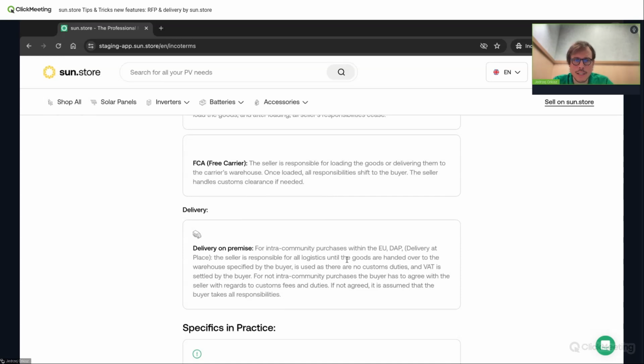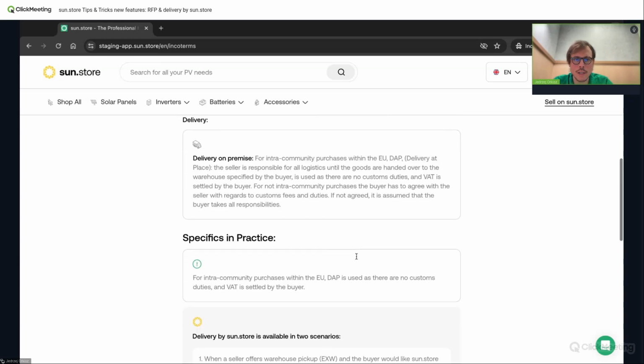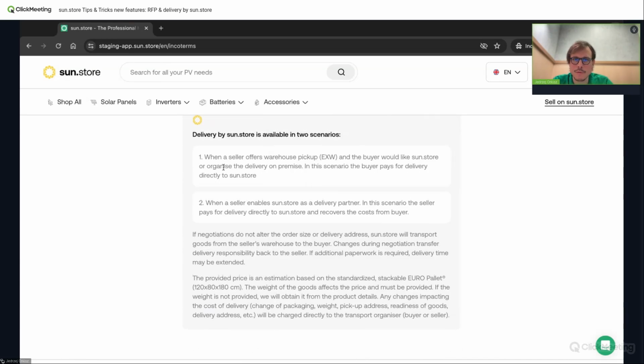This is especially interesting if you are a buyer within the European Union buying from somebody outside the European Union, or the opposite, if you're a buyer outside the European Union buying from somebody within the European Union. So those two scenarios might be worth a look. The bottom section also explains what the delivery by sun.store is.